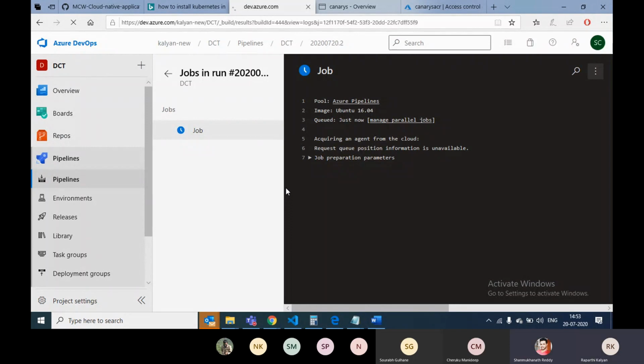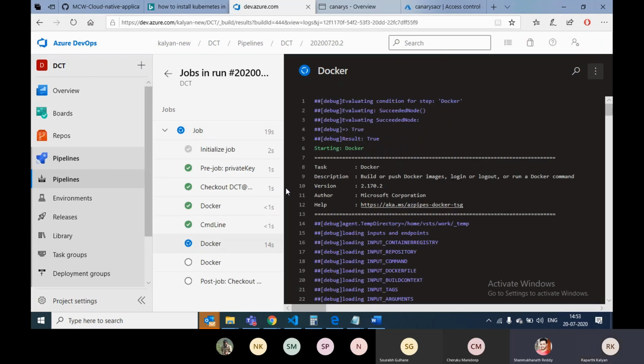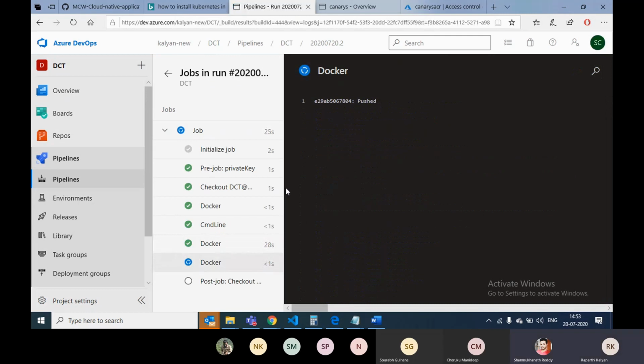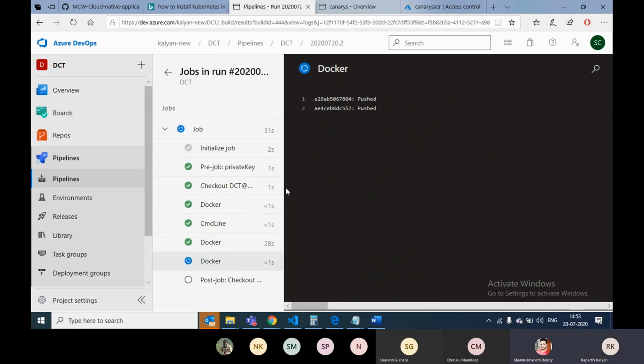Kalyan, I have a doubt. Yes. This Docker content trust equal to 1, is this permanently going to enable the content trust in the daemon? Yes, until and unless you disable that. Okay.